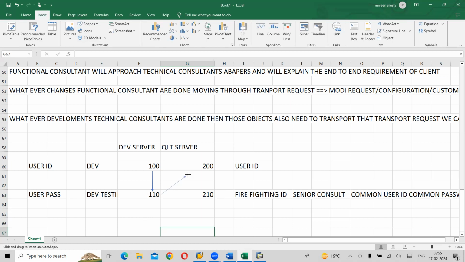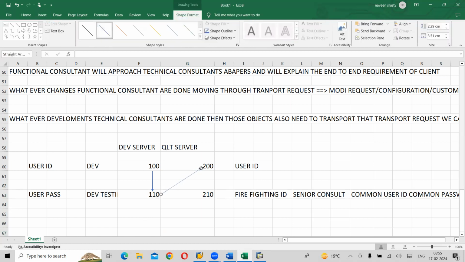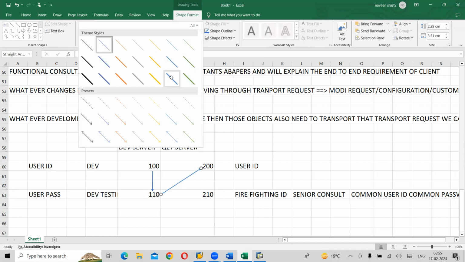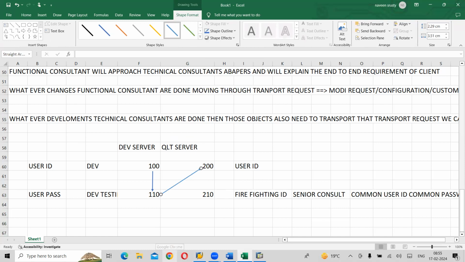from quality. So who can do it within the client, within the server, one client to another client. This is one server to another server. So as a functional consultant, this activity we can do it. But next, everything is fine.